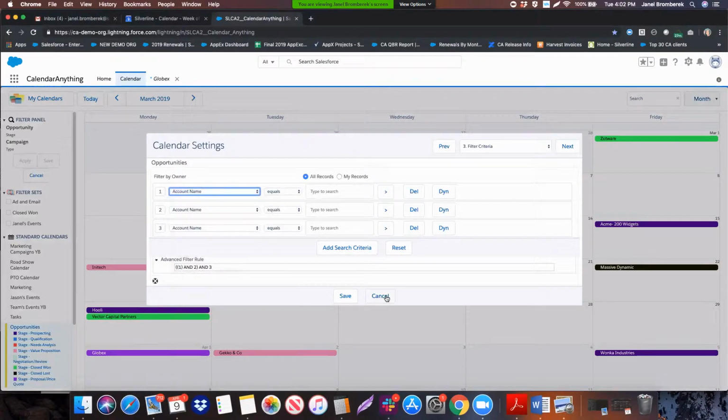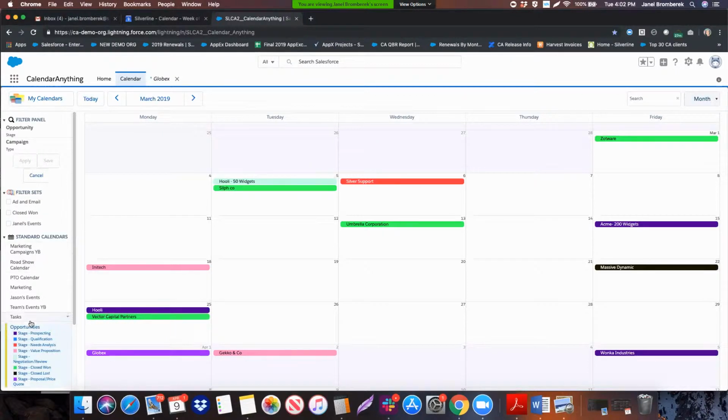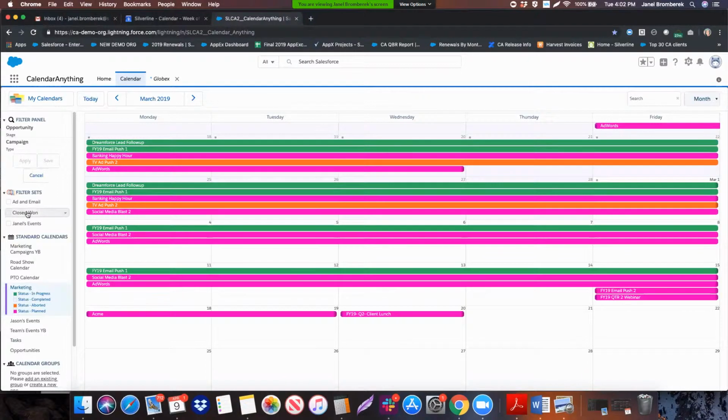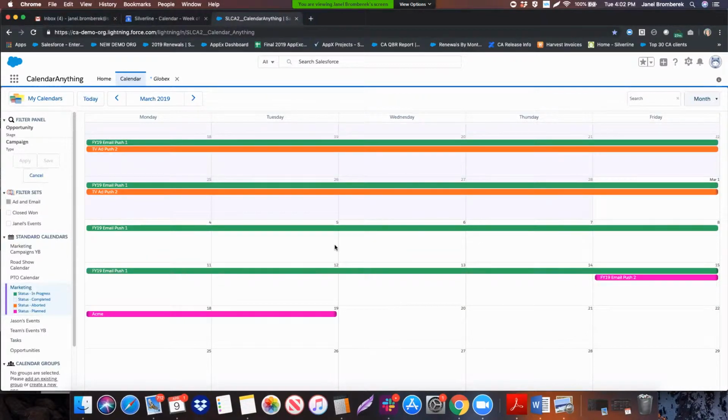Oh, that's great. Or you can go in and say, okay, I want to look at my marketing calendar and only add an email, that really matters to me. I can click that, and it will automatically whittle down the data.